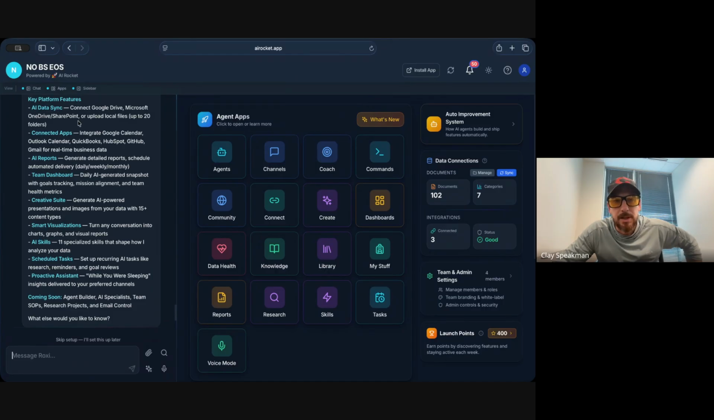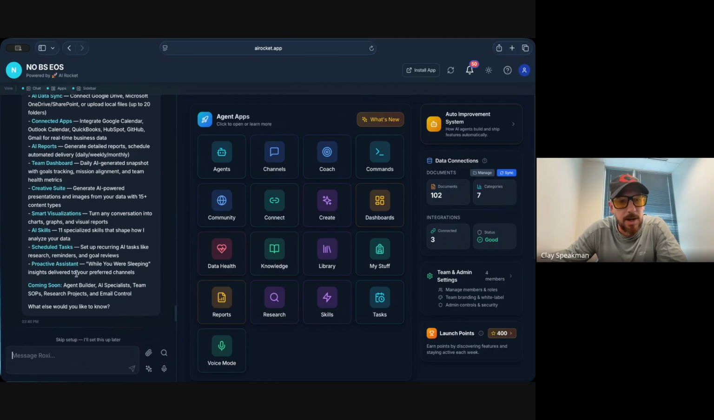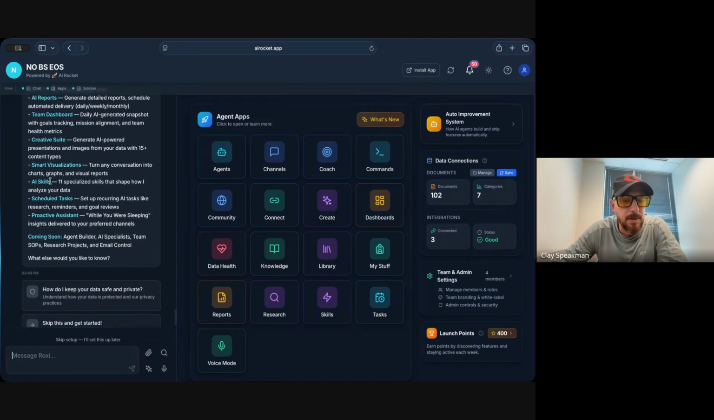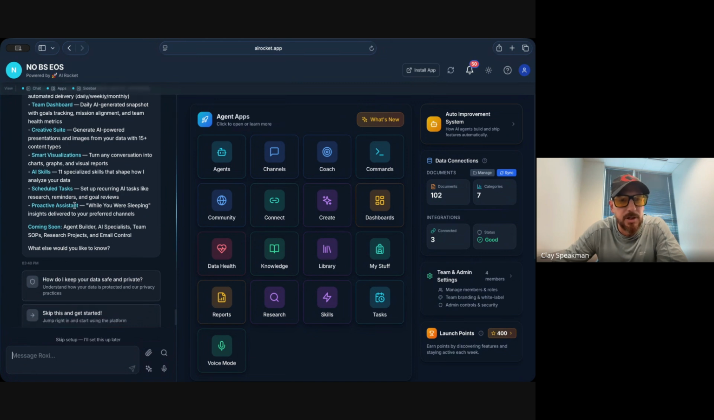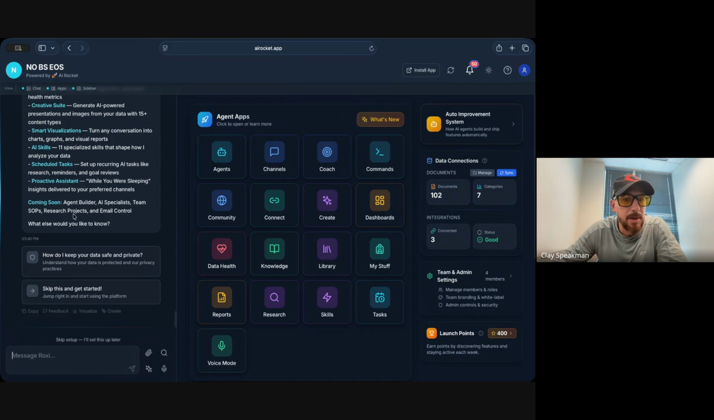You've got the ability to connect and sync with all your data across different platforms. There's over 200 connected apps you can connect. You can generate reports on a daily basis or a weekly or a monthly basis. This is any kind of information that you want in a scheduled report. We've got team dashboards. We've got a creative suite to create images and presentations. Visualizations, any communication that you have in the channel, you can turn into a graphic visualization. You've got a set of skills that your assistant and agents know how to do, and lots of other stuff.